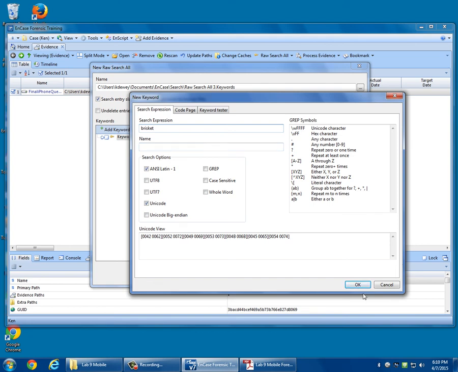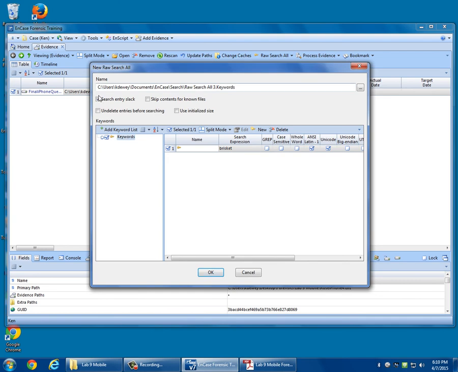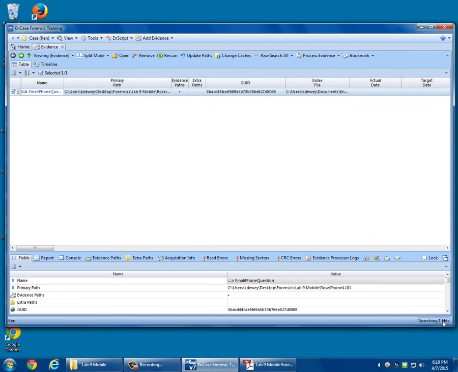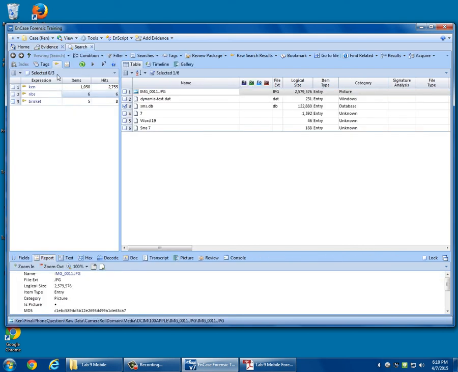Okay, we're going to say OK. All right. And now I'm going to say OK. Now if you watch down in this bottom right hand corner, you'll see when it finds it. Found 0 hits, 1 hit, 5 hits, and it's done. Then you go up here to go View Search. And since I'm already on the key, it remembers that.